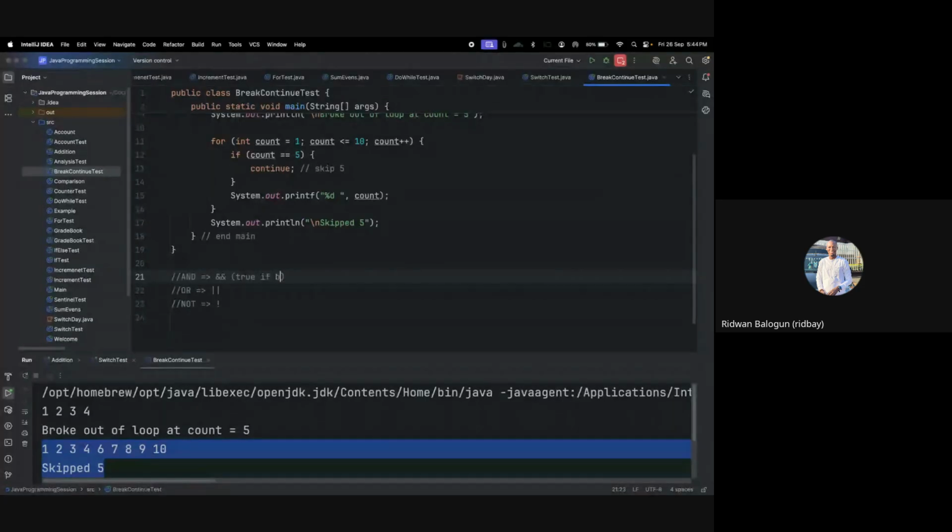And is true if both are true, right? For or, it is true if at least one is true. Then for this not, not reverses truth.